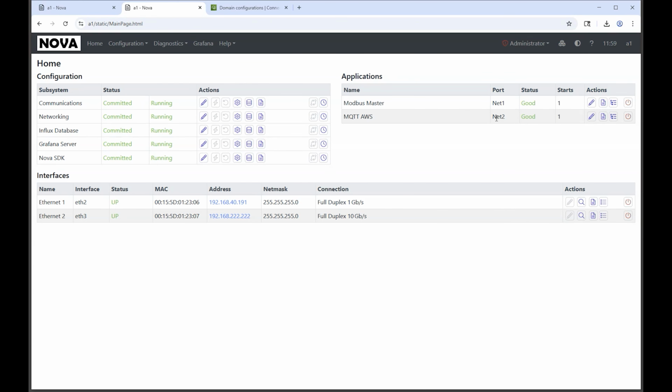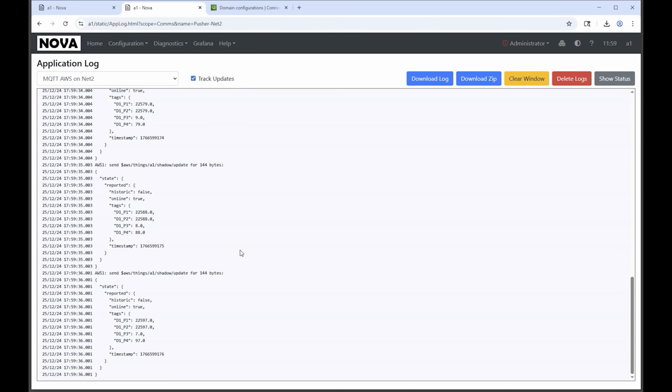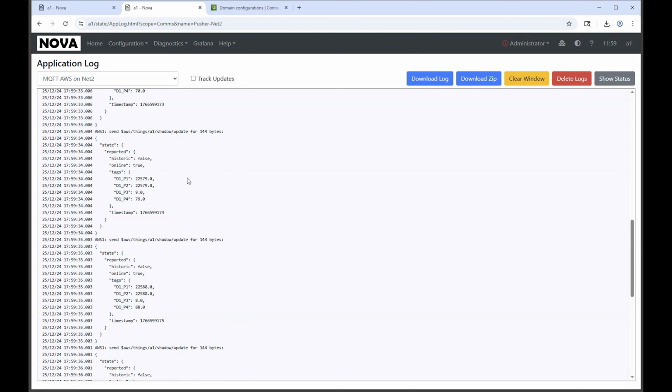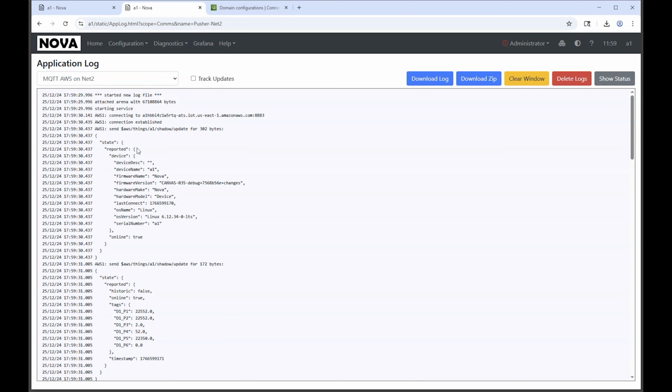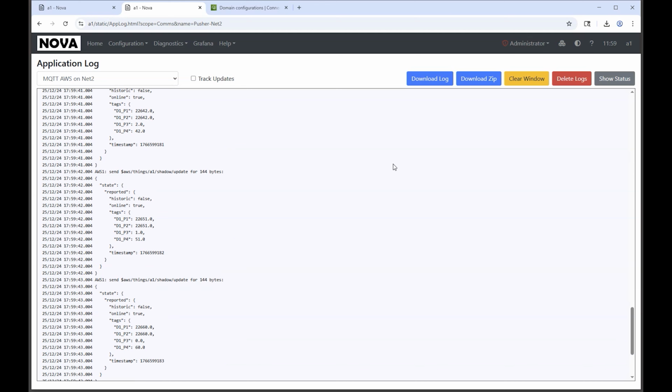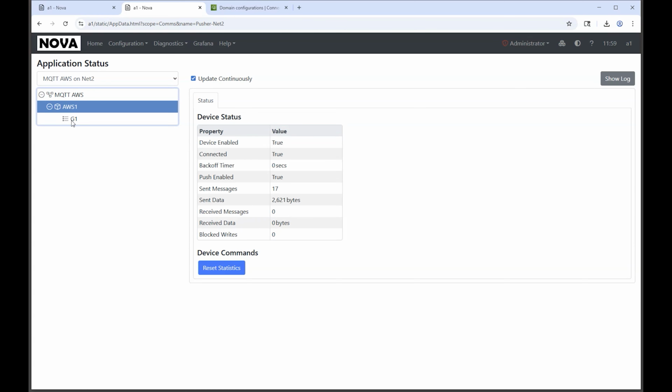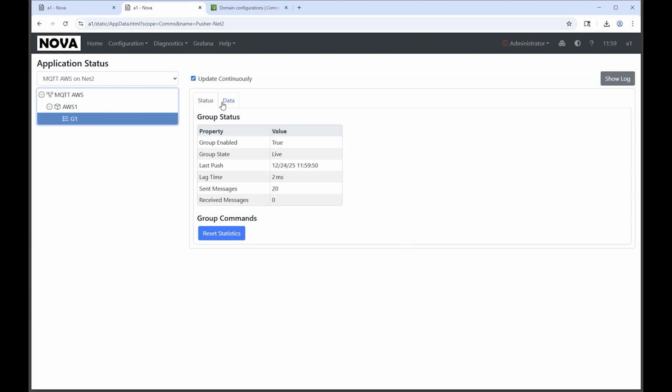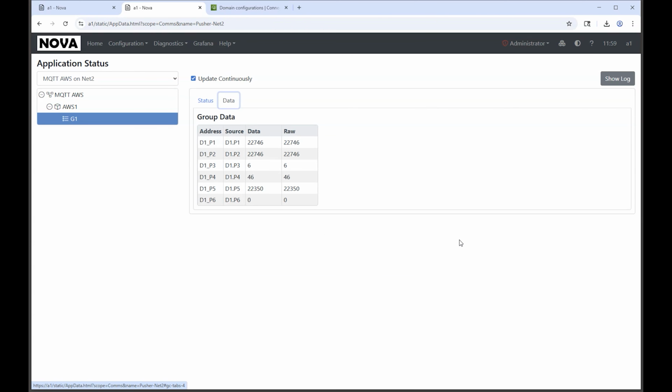So if we now save and commit, and then we come back to our home page here, we can now see MQTT AWS is showing good. If we go into logs, we can see the data that's being transmitted, and we can see it sent all the data to begin with. And now it's only sending what's changing. And if we go into status, we can get the normal statistics that we expect to see about the amount of sent data and the status of the groups and the values that are being pushed.